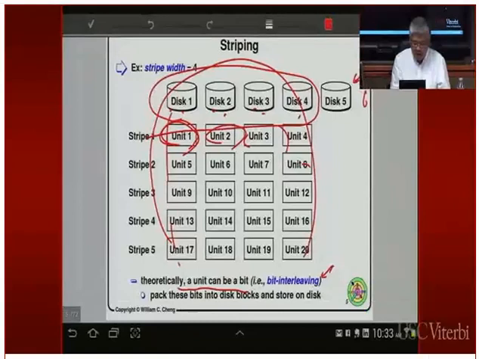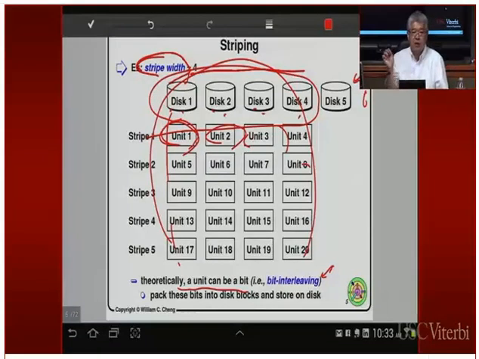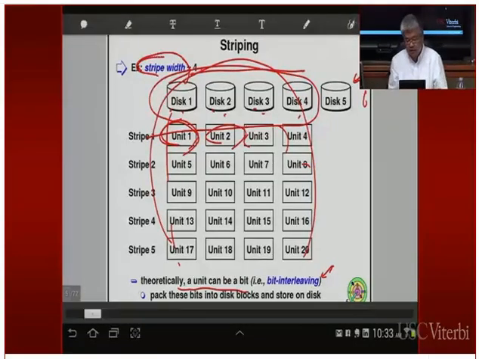By the way, the number of disks that a file goes across, when you perform striping, is called the stripe width. The stripe width is the number of disks that you stripe across for this particular file. In this example, the stripe width is equal to 4, even though you might have many more than 4 disks.